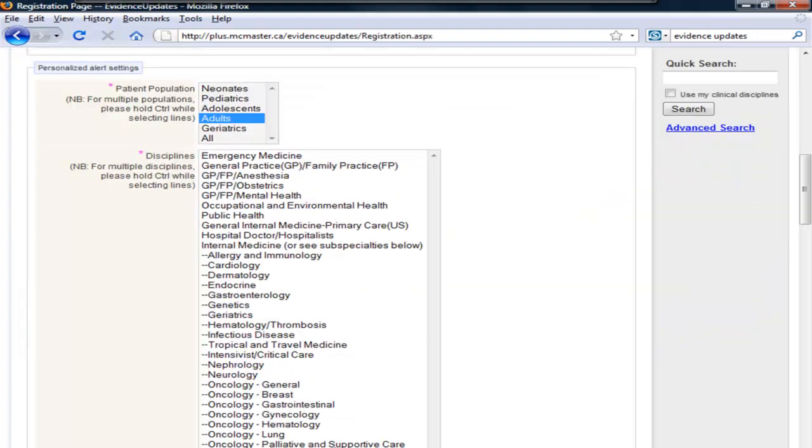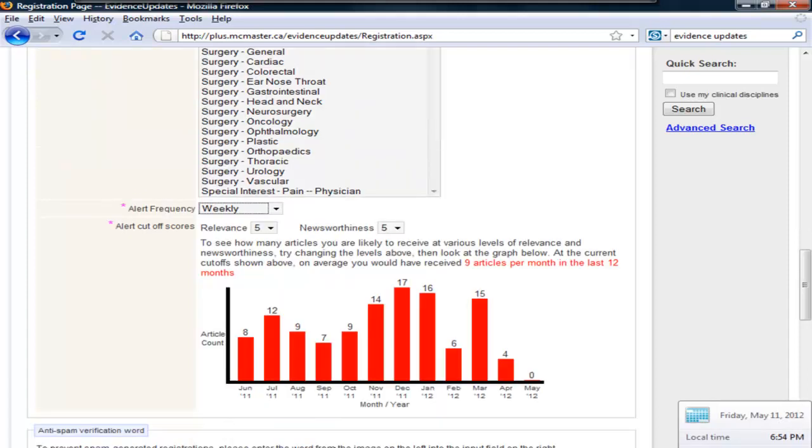Again, you're prompted to pick specialties, but this time you also have two other options. One is to select how often you receive those updates, and secondly, you get to choose the threshold for the two categories of relevance and newsworthiness. Let's play with these. The scale is 1 to 7. Here we've chosen 5 for each. You can see by week the number of publications that meet this rating requirement.